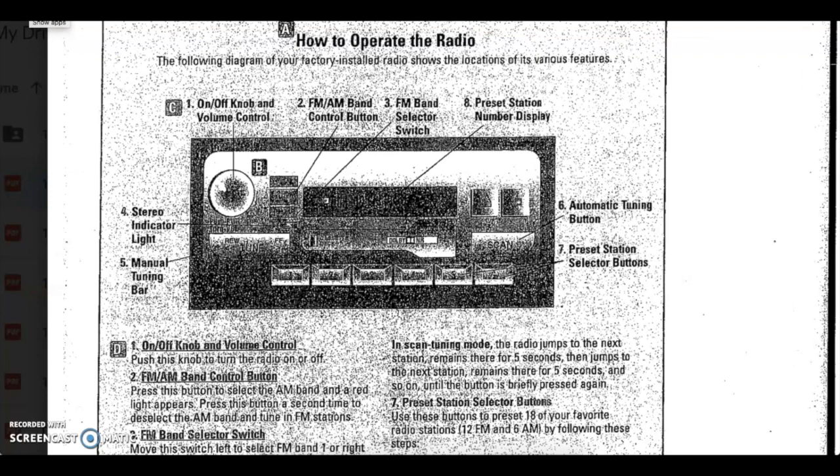How to operate the radio. The following diagram of your factory installed radio shows the locations of the various features. Take 10 seconds to look at each of the features and their location on the stereo.